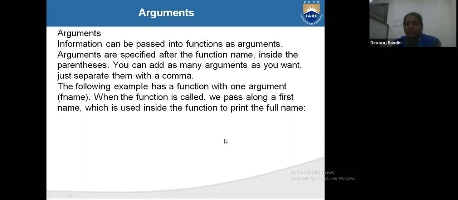Good afternoon, students. Yesterday we explained functions, arguments and parameters. Today I will explain recursion functions and local and global arguments.